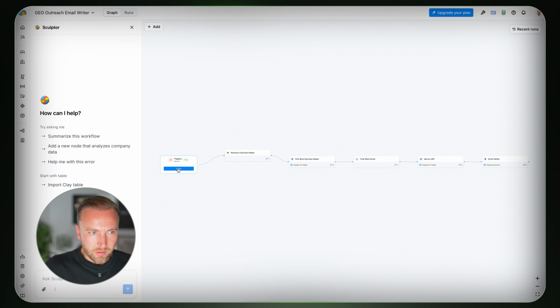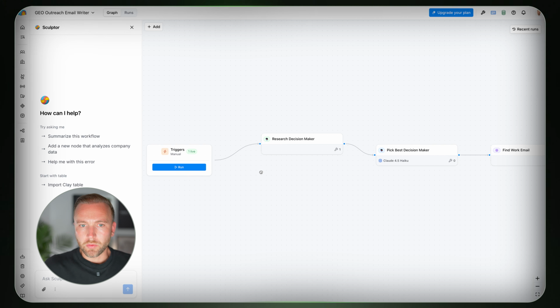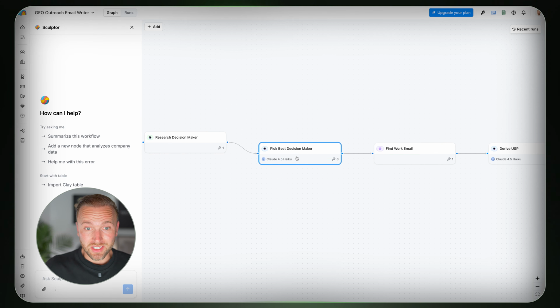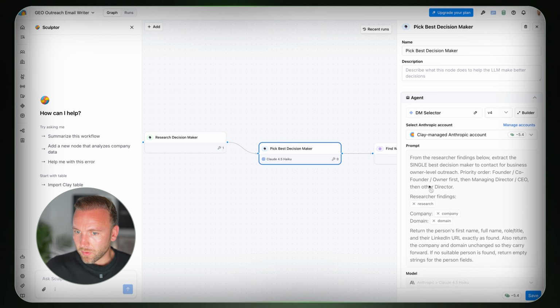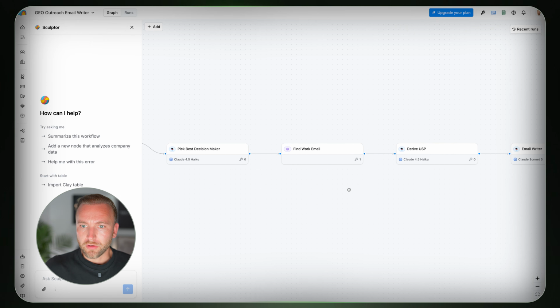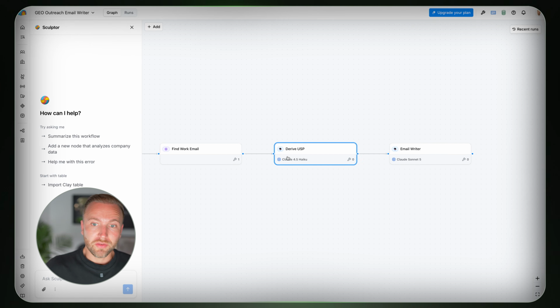So let's open this in Clay. And here we can see we've got a manual trigger still, so we can trigger this anytime we want more leads. We're going to research the decision maker. We're going to pick the best decision maker based on whether or not they are the single best decision maker, owner level outreach. It's going to be the most senior people. We're going to find their work email. We're going to derive that USP, and then we're going to write that email.